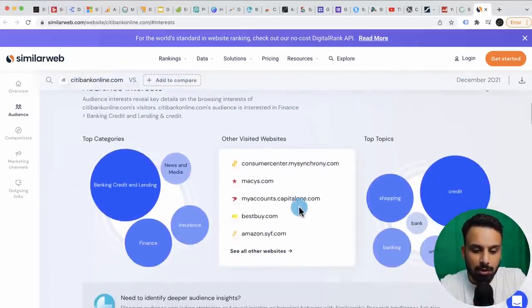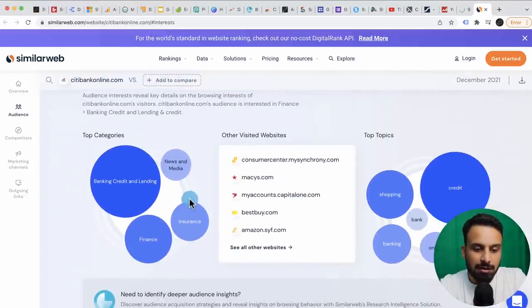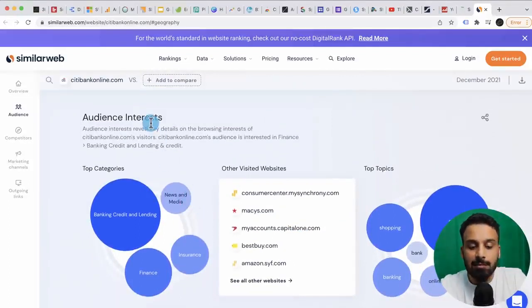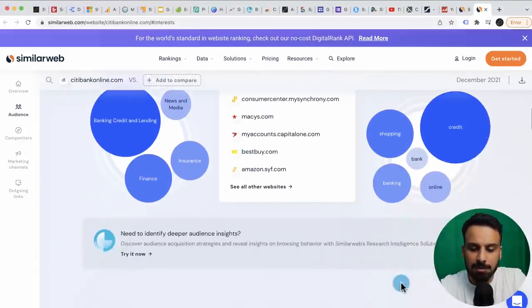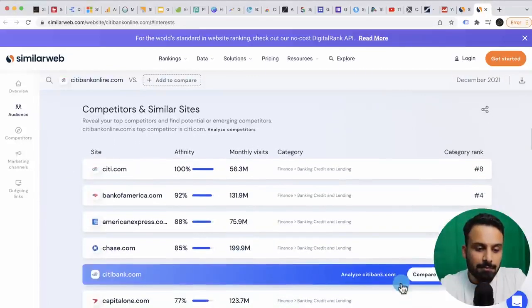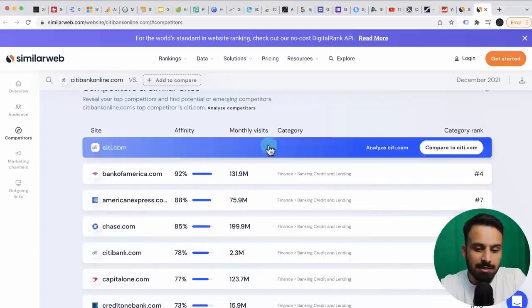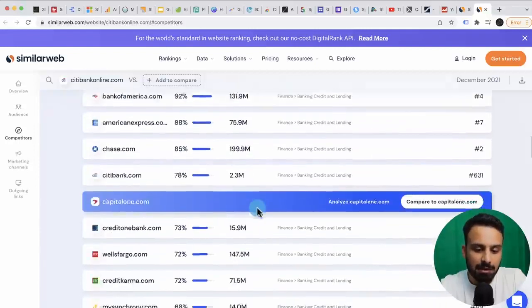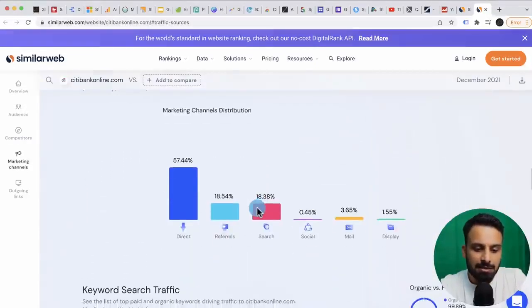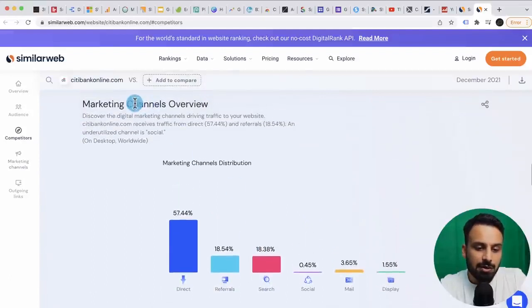So we are checking for .com, and it will show you top categories like audience interest, the people who go to this website, what are their top interests. Obviously it will be banking, credit, news and media, insurance, finance and online. Then it will show you the competitor websites in the same category, as well as their affinity and monthly visits as a comparison.